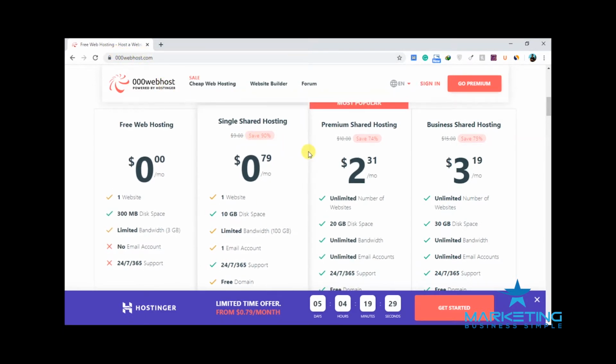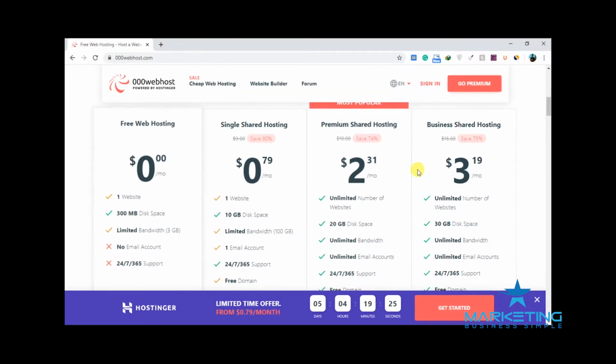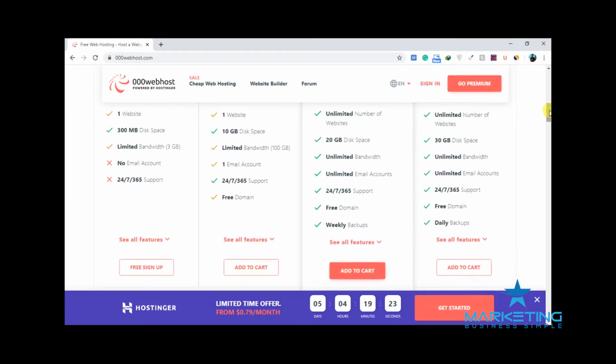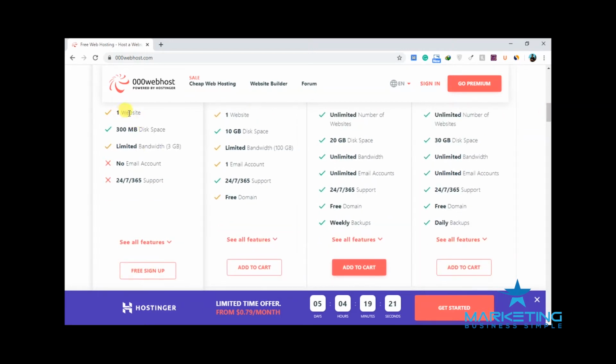They provide a hosting account and a domain name for absolutely free with some limitations. So if you can see here, this is a basic plan of one website, 300 MB disk space, limited bandwidth. So you get the idea, but it's actually free. So you click on free sign up over here.